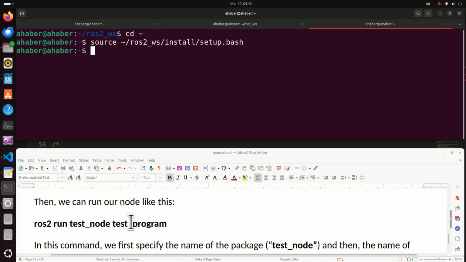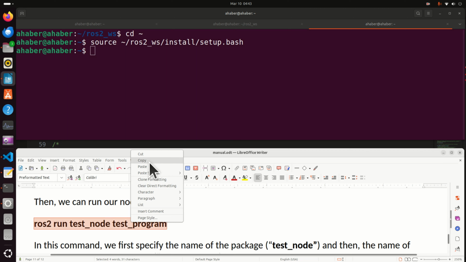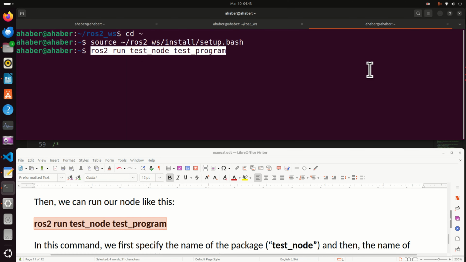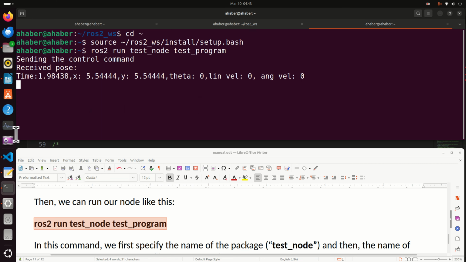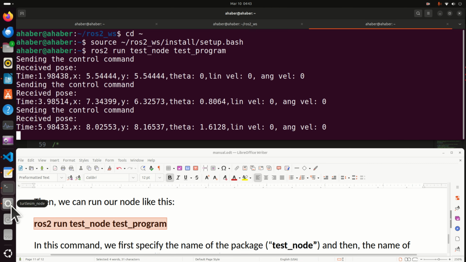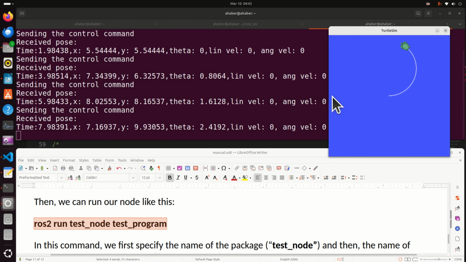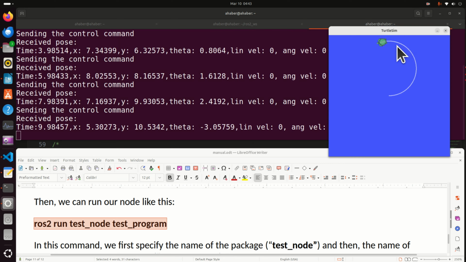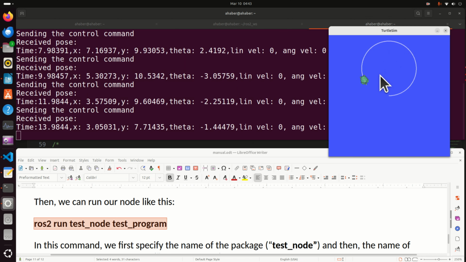And then let's run our node. To run the node, you simply need to type this command: ros2 run, then you need to specify the name of the package and the name of the executable, and bang. Let's see what will happen. Aha, beautiful. But where is our simulation? Well, if you click here, you will see that everything moves nicely. It's so beautiful. You can see how it moves.